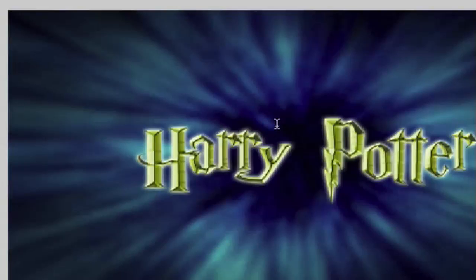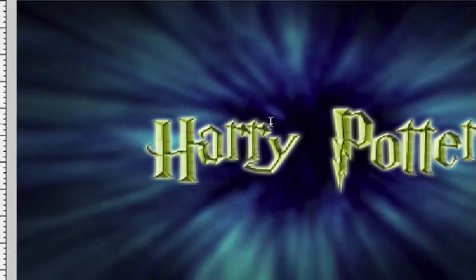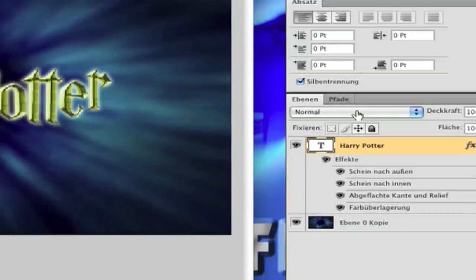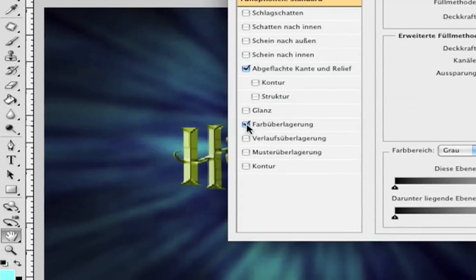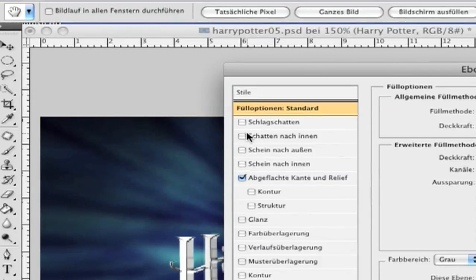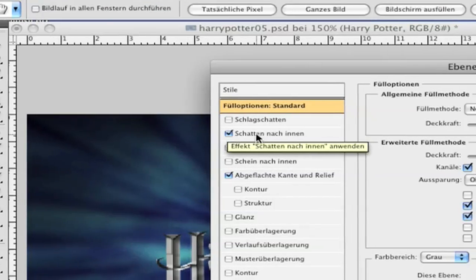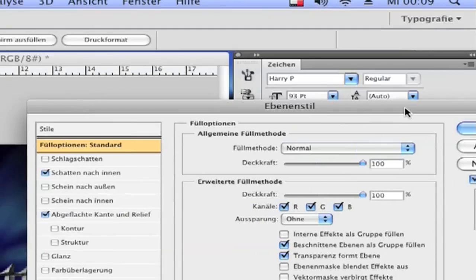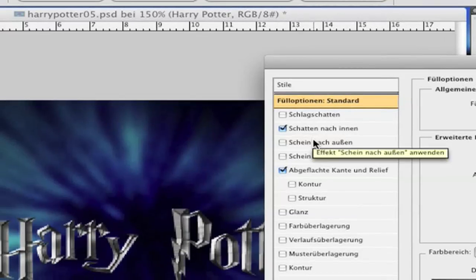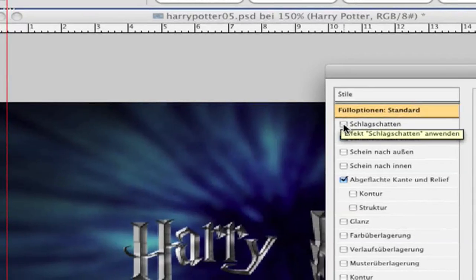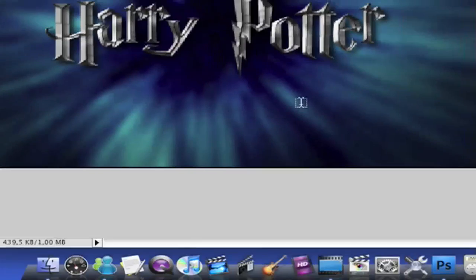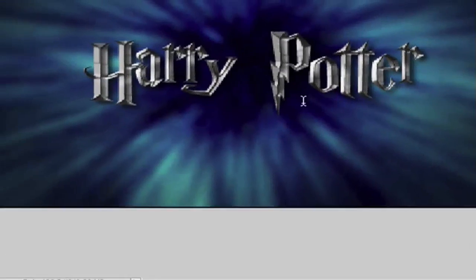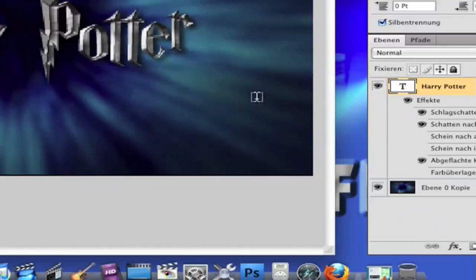Now for the newest Harry Potter and the Half-Blood Prince, go back to the layer styles, make outer glow off, inner glow off and color overlay off. Then click on shadow inside and you get this dark style, and you can add some shadow, and now we have the dark font. You want to have Harry Potter and the Half-Blood Prince.